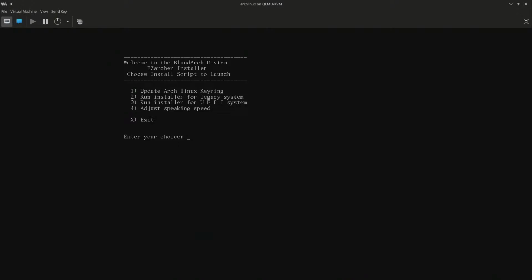Okay, so now we have two options. You can do UEFI or legacy. In my particular case, because I'm on QEMU, I'm just going to do legacy. But if you want to do a UEFI system, you've got UEFI installed on your BIOS, which is the most common, just hit option 3 instead of option 2. In addition, if you want to adjust the speaking speed, you can hit number 4. It'll walk you through the steps to do that as well. But for now, we're just going to go to the installer for the legacy system by hitting number 2.